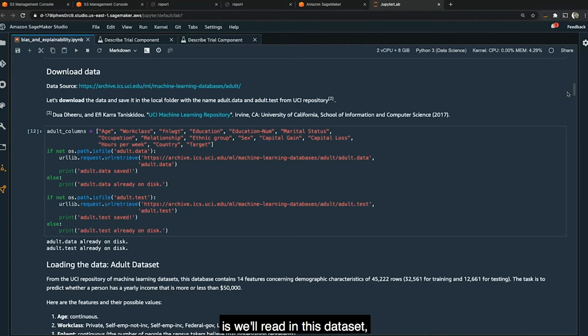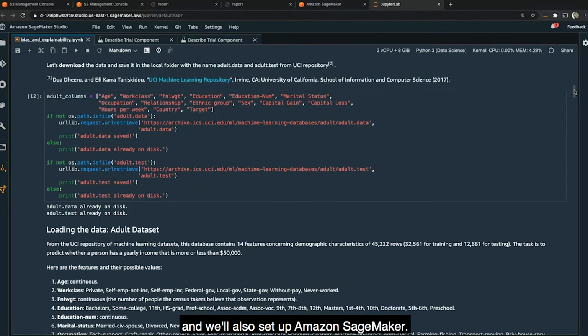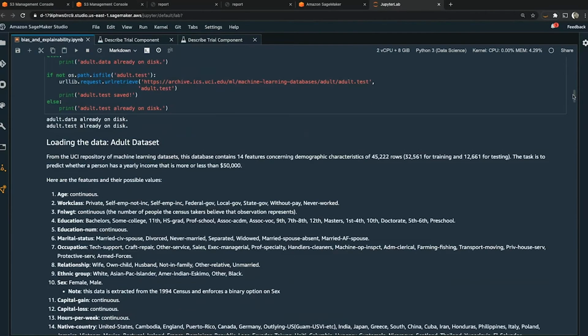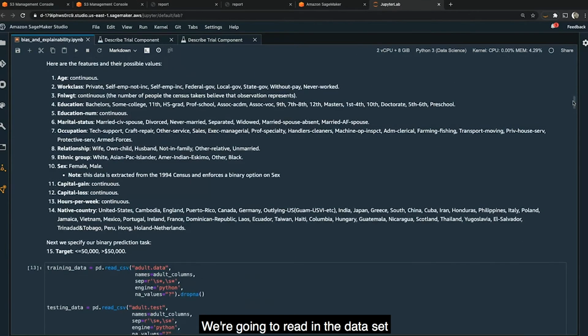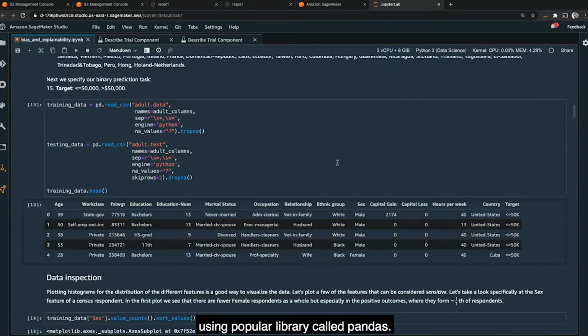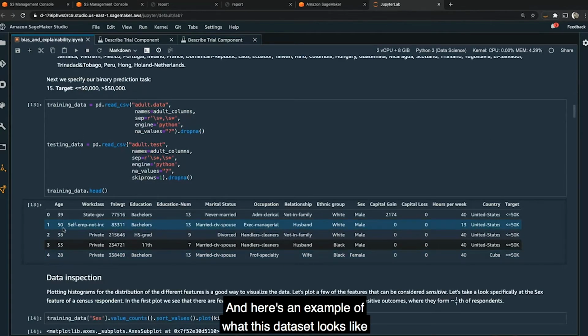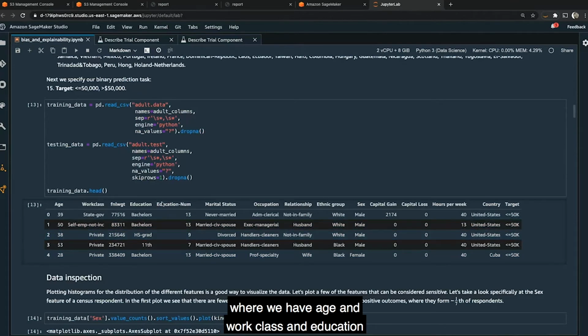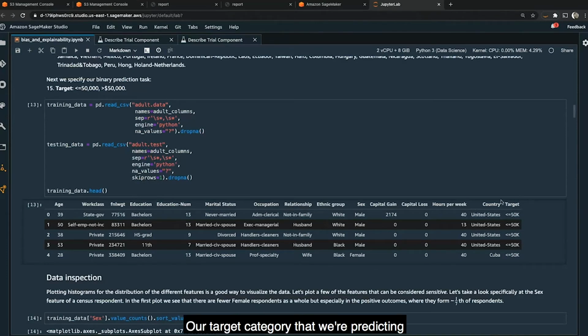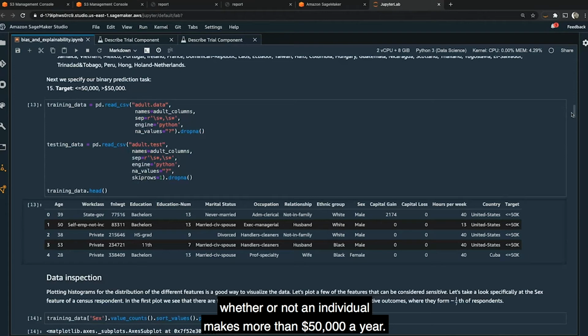So the first thing that we're going to do is read in this data set. We'll read it in to SageMaker, and we'll also set up Amazon SageMaker. We're going to read in the data set using a popular library called pandas, where we'll read in both a training data set and a testing data set. And here's an example of what this data set looks like, where we have age, work class, education, marital status, occupation, just to name a few. Our target category that we're predicting is the last column here, the target class, whether or not an individual makes more than $50,000 a year.